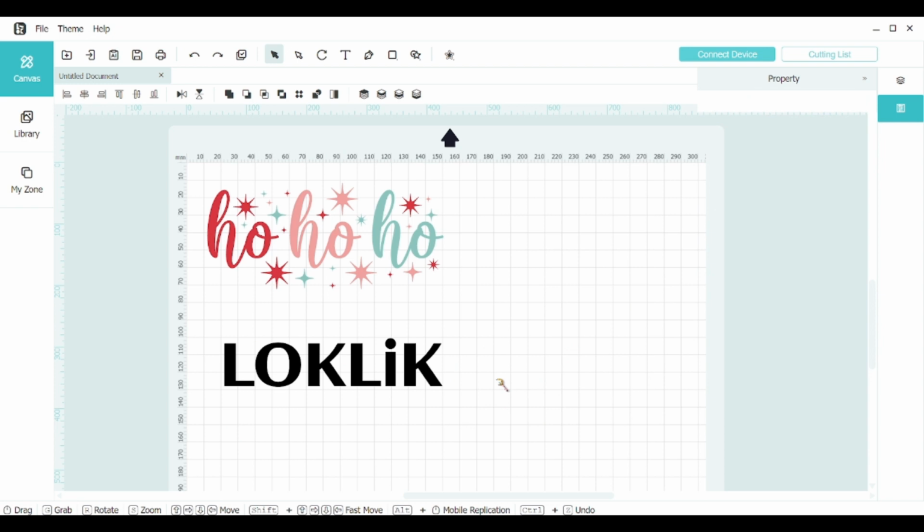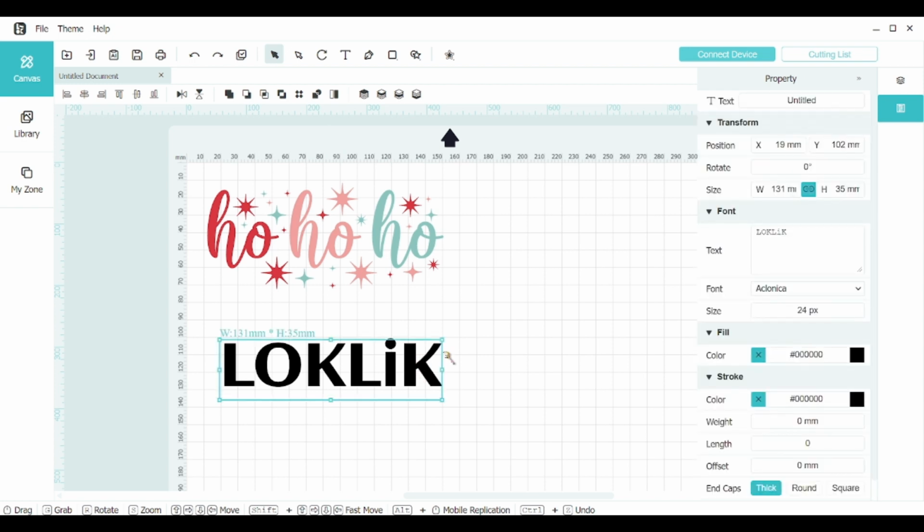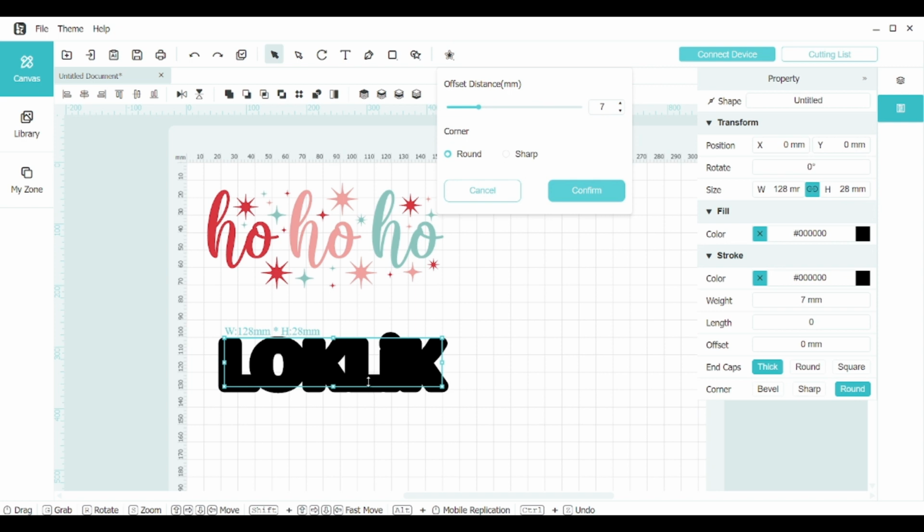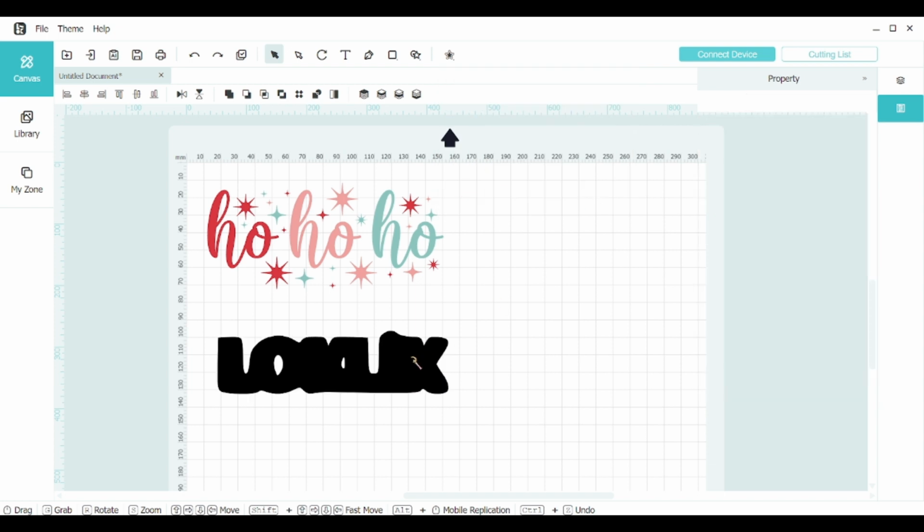I am going to talk about the offset function. I have tried it and I don't think it's where it should be. I think it needs a little bit of tweaking, and it'll be a very great tool to have within the Loklik cutter. When you click your Loklik text, you can press offset, and then you're going to raise the offset up, which I wish the preview of your offset was a different color other than black, maybe a gray to see the difference. And you can click round and sharp for your corner offset. I'm going to do that, and make sure you press confirm when you are doing this.